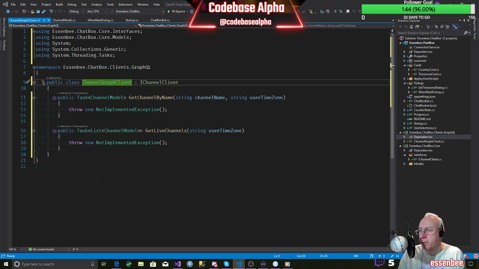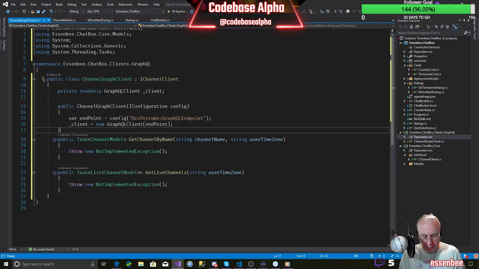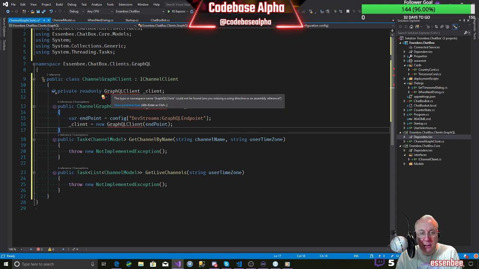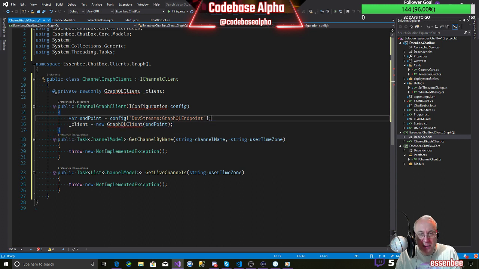As I said before, we've actually already done this work before, so I'm not going to spend an awful lot of time on it, but I'll just grab a few pieces out of the previous project and we'll explain it. We're going to need to bring in the GraphQL client packages in order to work with these. What we're going to do, basically, is create a new GraphQL client, point it at an endpoint which is in config, and then we're going to be able to do operations on that.